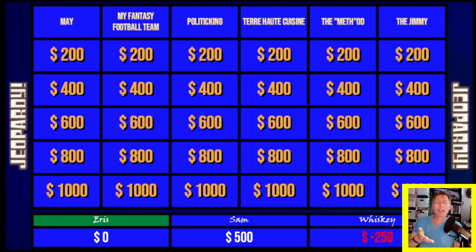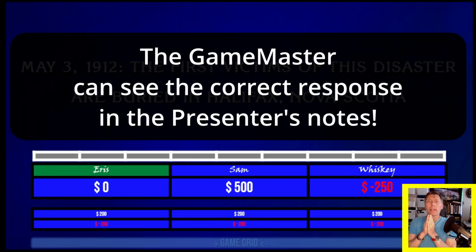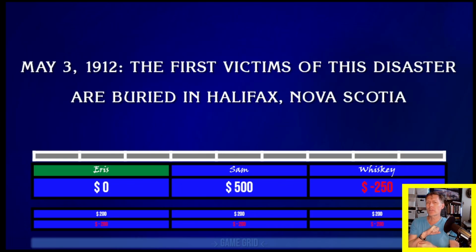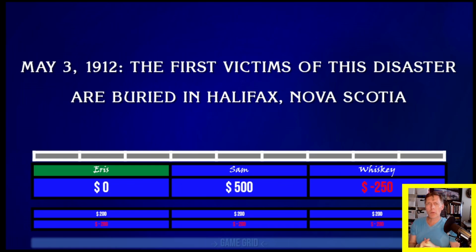So if Eris was to choose May for 200, I'm going to select that, and we jump right to May for 200. At this point, the idea is you'd be playing with your family in your living room, or you could be playing with a few friends over Zoom. How they'd ring in, there's actually a website called buzzin.live, which you could use to have people remotely buzz in. Let's just assume that we've got the buzzing figured out.